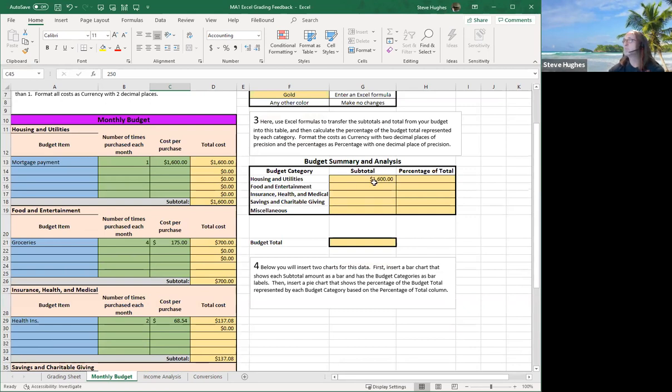The next category over here is your budget summary analysis. Now we want to know, what percentage of your budget are you spending on housing and utilities? What percentage do you spend on food? What percentage on savings and charitable giving? So we're looking at some percents now. But before we look at the percents, watch this.